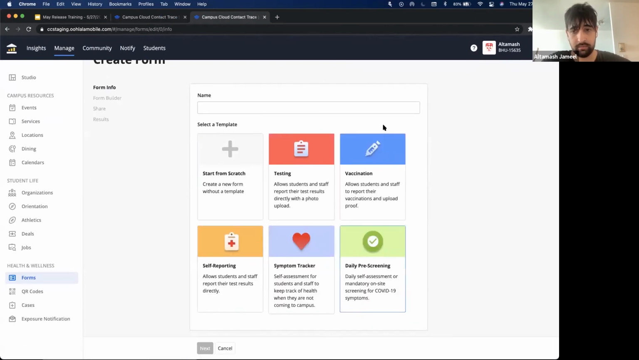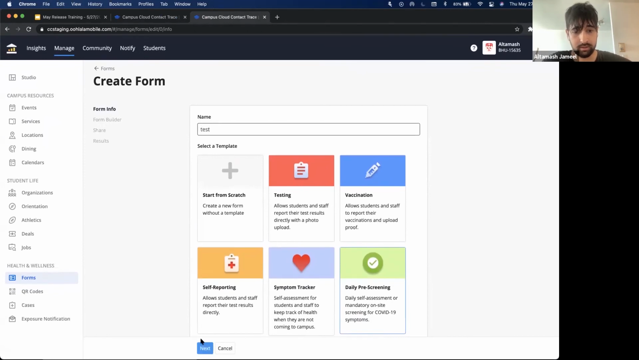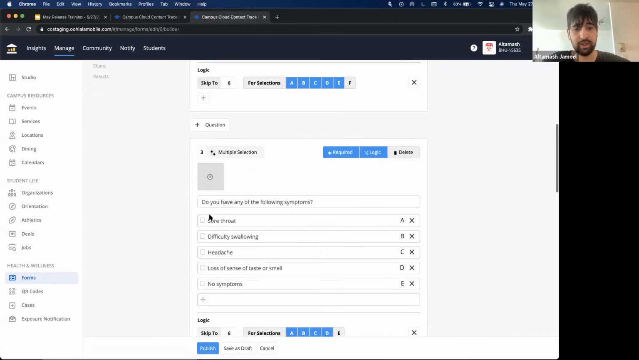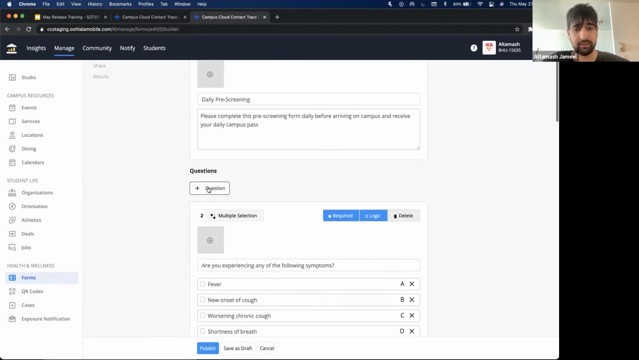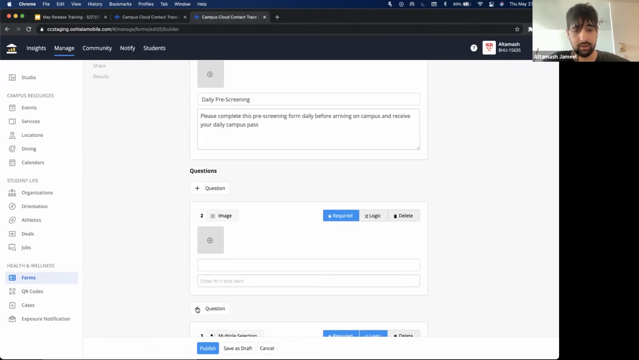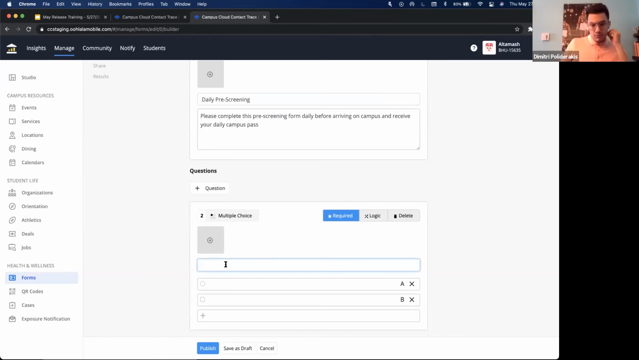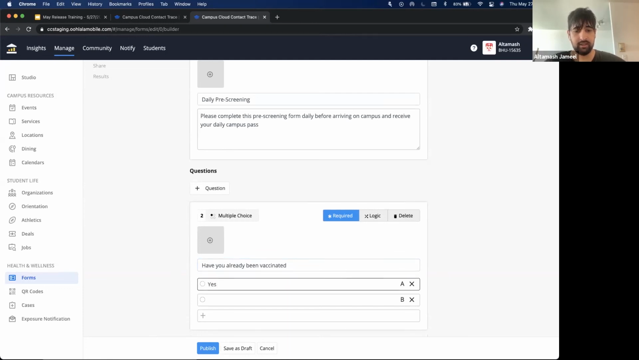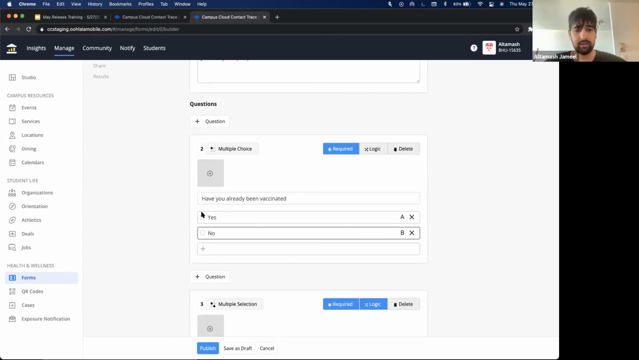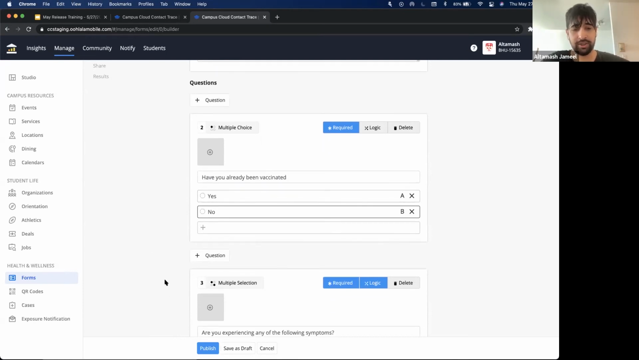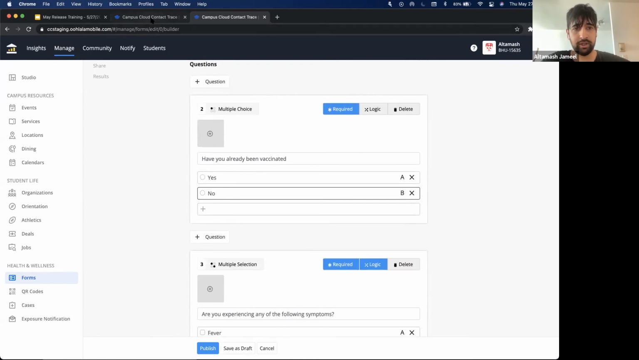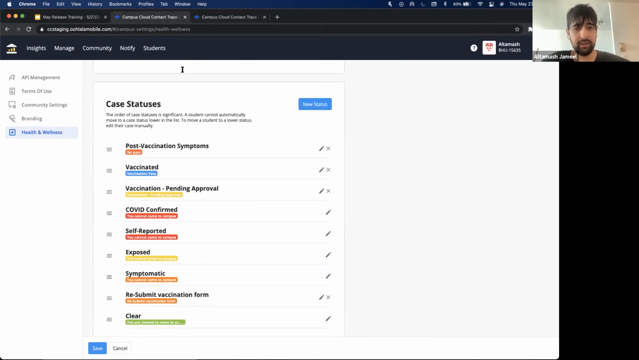Here I have the daily pre-screening test. I'm asking all my questions as you normally have, but I'll add an extra question, which is going to be multiple choice: have you already been vaccinated? It can be yes or no. If you're yes, then you go to a specific set of questions, and the results that you get will trigger the new status that you've created here. If you're no, you go through the existing process that you have over here. So you can create those nuances within the form itself.